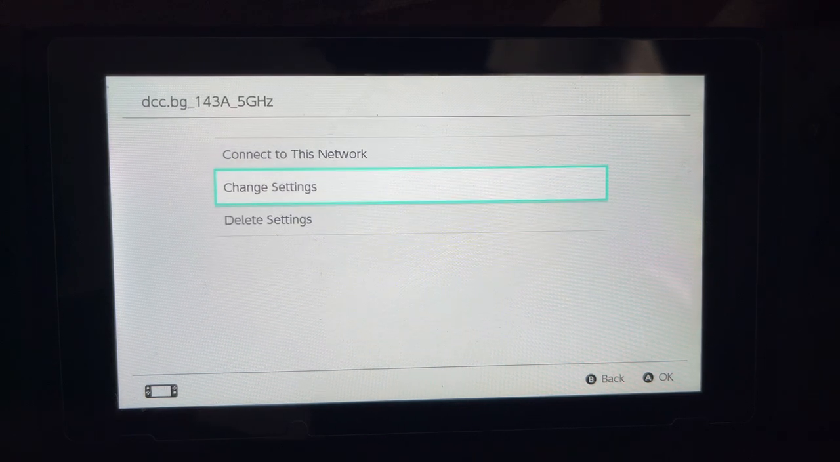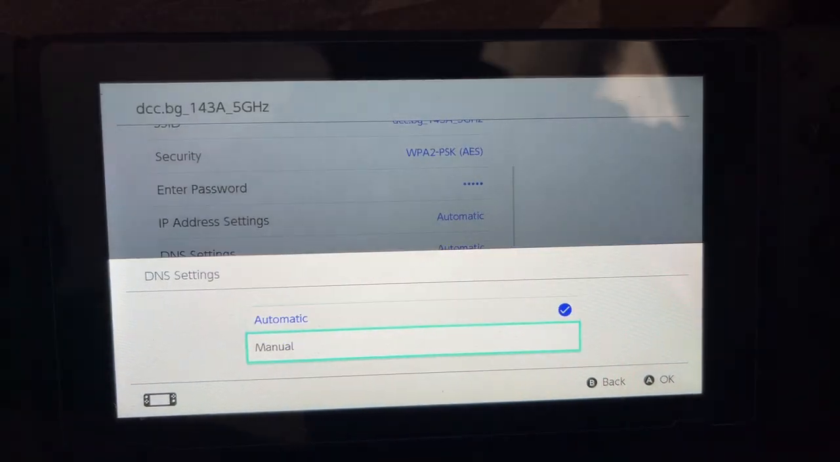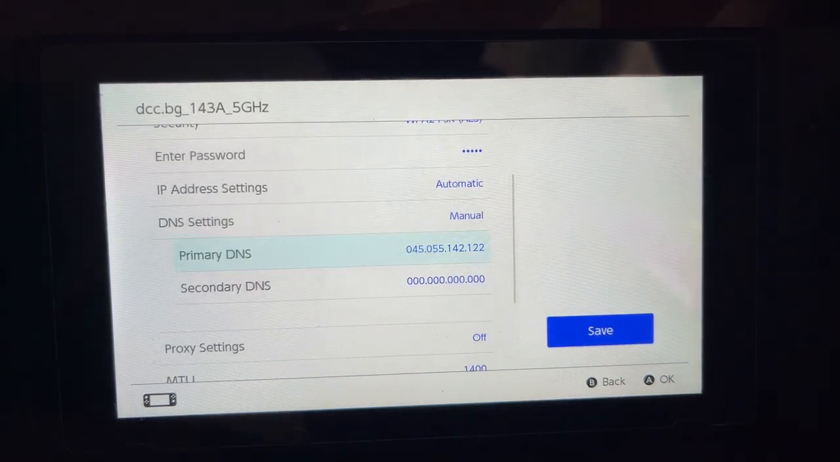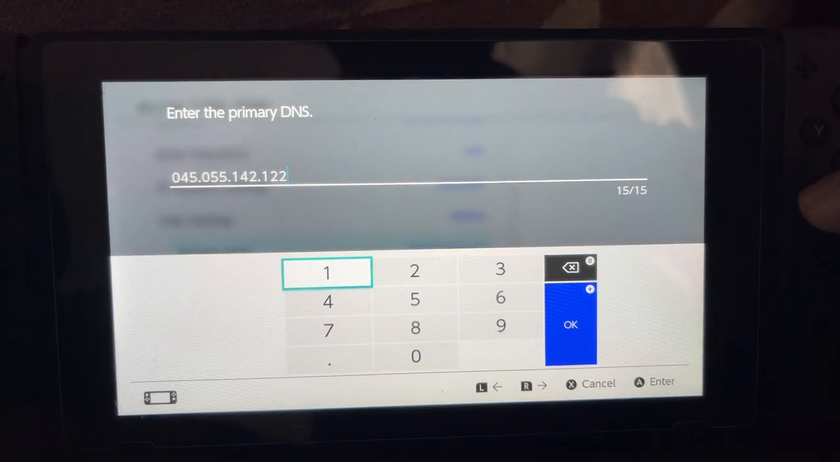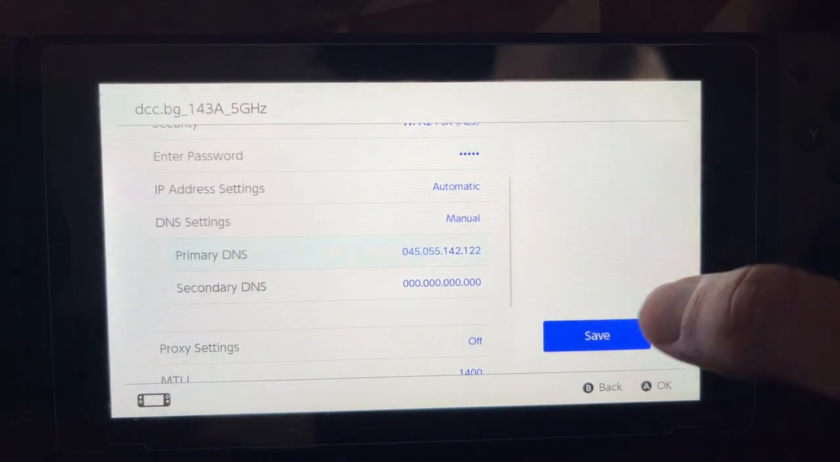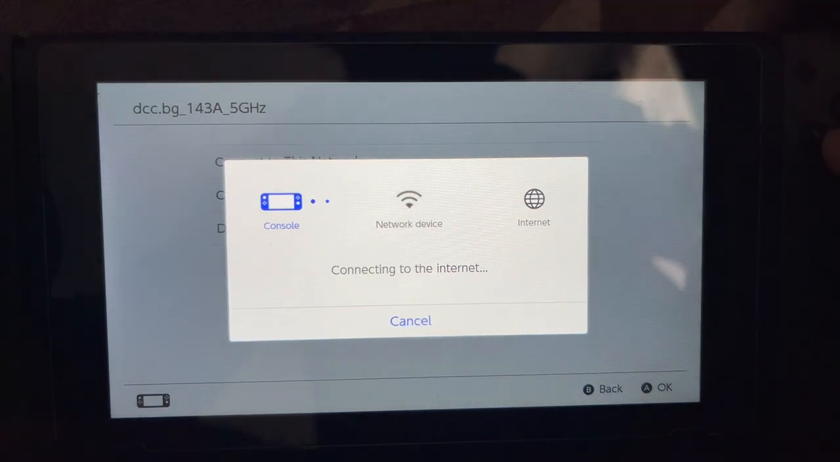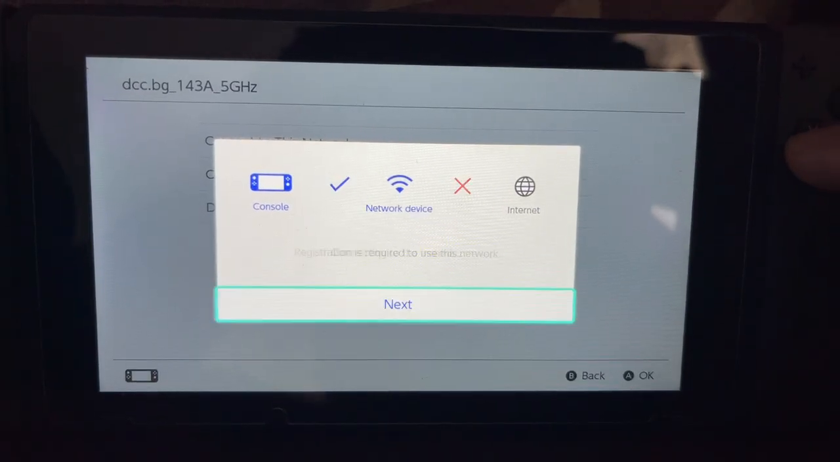Then click on it, then click on change settings, go into DNS settings, set this to manual, and for the primary DNS you want to type this: 045.055.142.122. Click on OK, click on save, and then you want to connect to this network. After you have done this, it should give us a web browser.